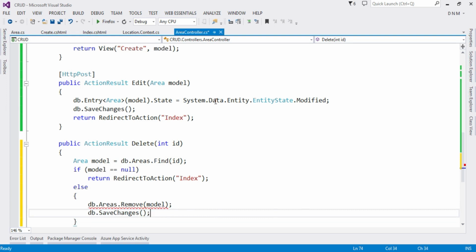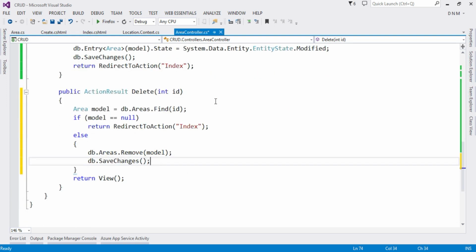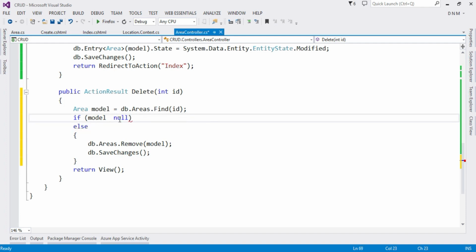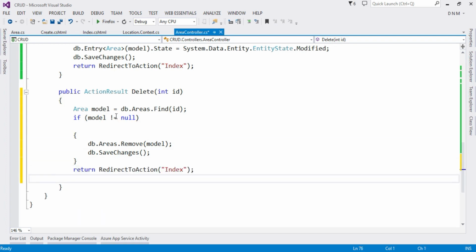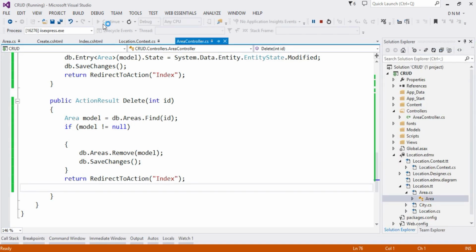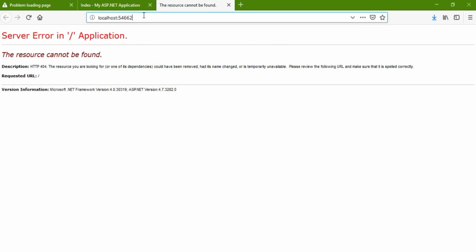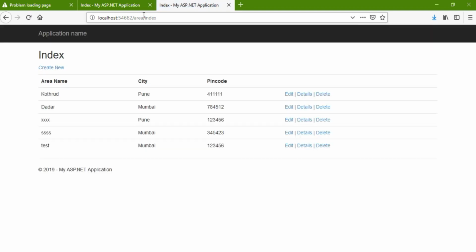So this will automatically execute the delete command, and again we are redirecting to the same action method, that is the index action method. So instead of writing this lengthy code, I'll say if model is not equal to null, then only do this, because if model is null, we are not going to do anything. So if model is not equal to null, then do this and redirect to the action method. Okay, so let us check this code. Let us say area slash index. Now let us delete this test record. See, it got deleted successfully, and the changes are also reflected on our index view.